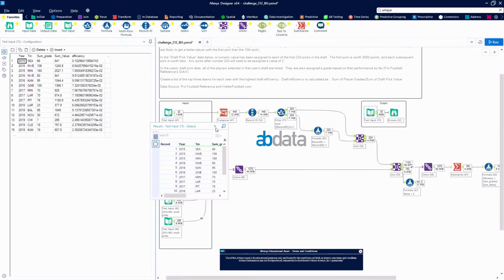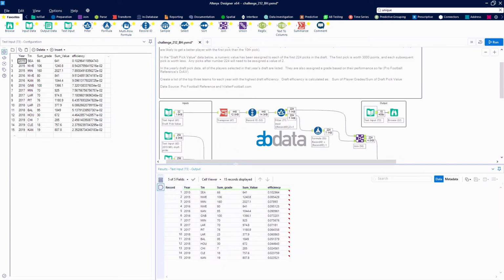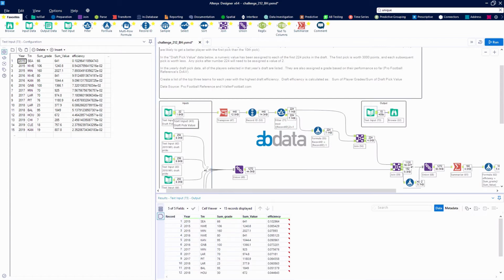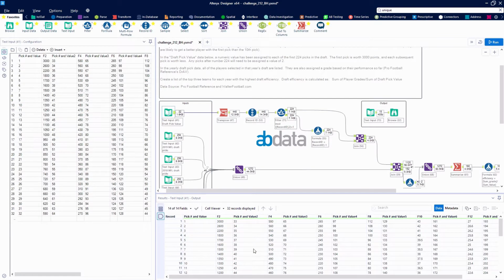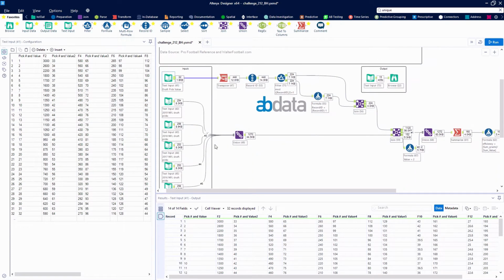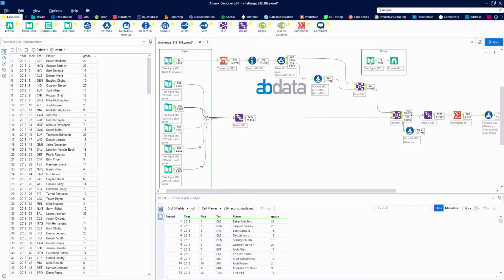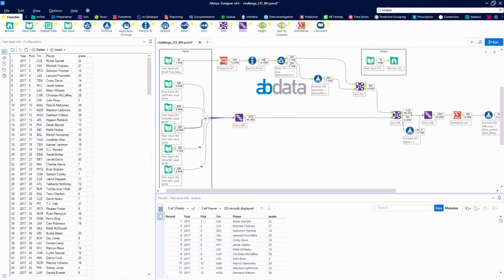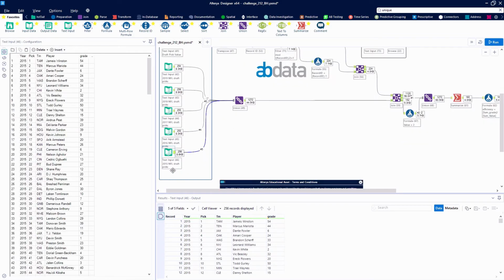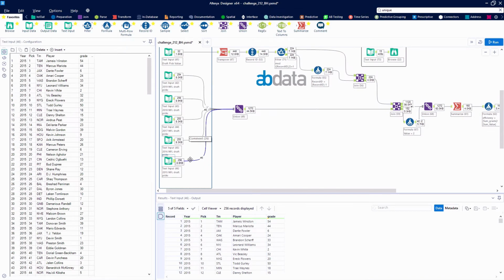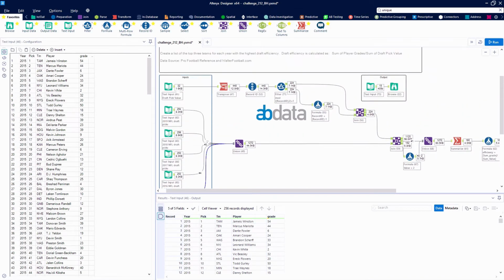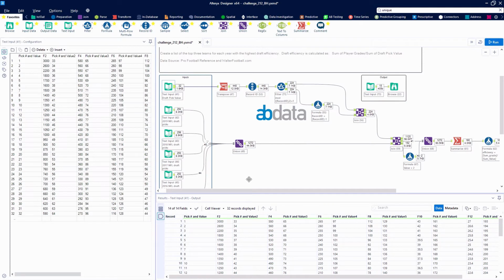So, oops, accidentally untabbed this. Let's go ahead and dock my results window back on. Take a look at our data. First off, we're going to see that we have fields called pick number and value, and then others that start with F. We'll deal with that table in a minute. And then we have the last 5 drafts. We've got 5 fields for each one that has the year, the pick, the team, the player, and their grade so far. Let's deal with this text input first.